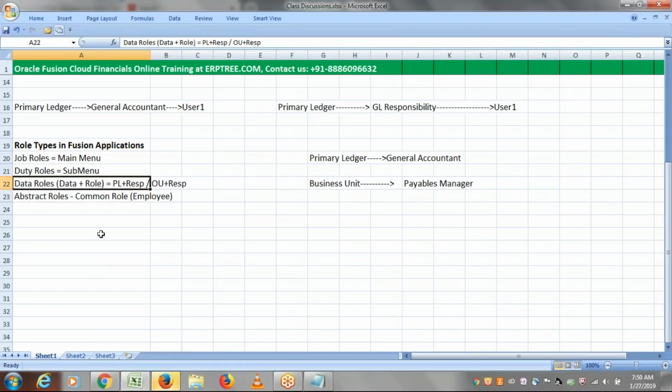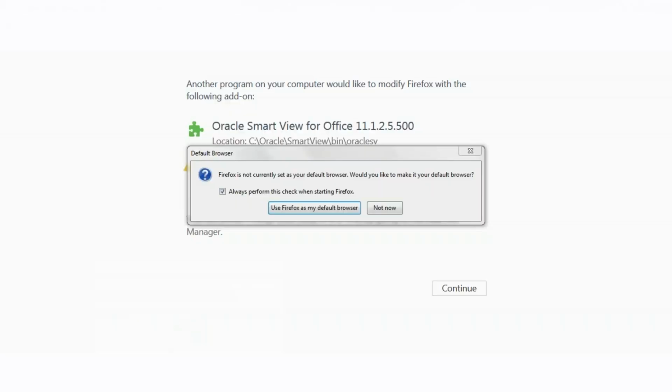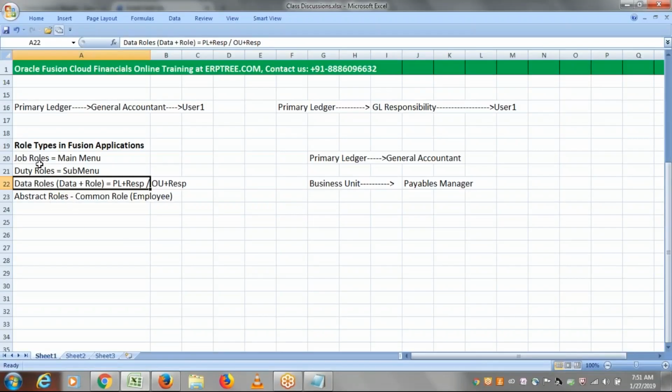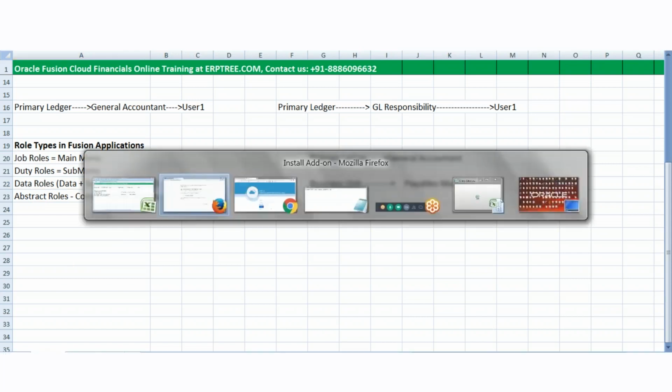Again, now we have to discuss data roles. They made some changes in the latest versions. That point we are going to discuss. Ideally, yes, the point is true. We have to assign these job roles, data roles, and abstract roles to the user. But still, do you have a data roles concept or not? We are going to discuss now.